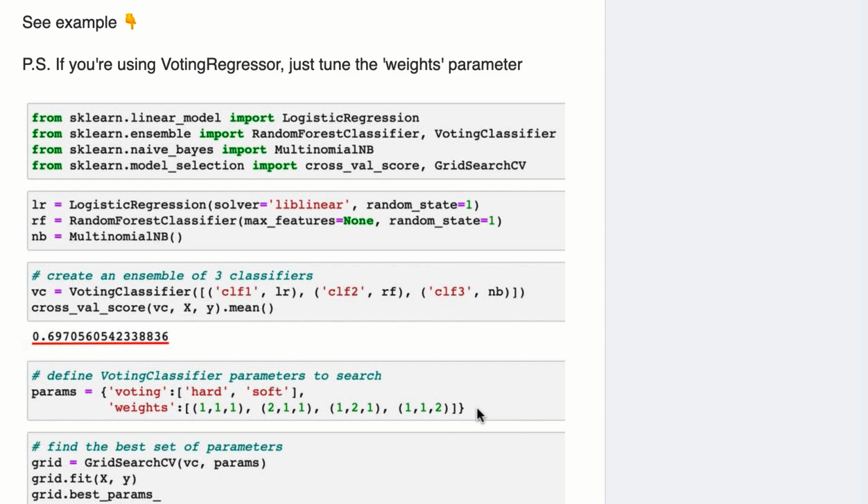By default, each of the 3 models is given equal weight, which is represented by the tuple of 3 ones. However, you can try weighting certain models more than others to give them more voting power when determining the predicted class labels or predicted probabilities. For example, we can give the logistic regression model double the voting power of the other models by setting the weights to 2, 1, 1. We put the various options for voting and weights in the params dictionary, and then we pass the voting classifier object and the params to grid search CV.